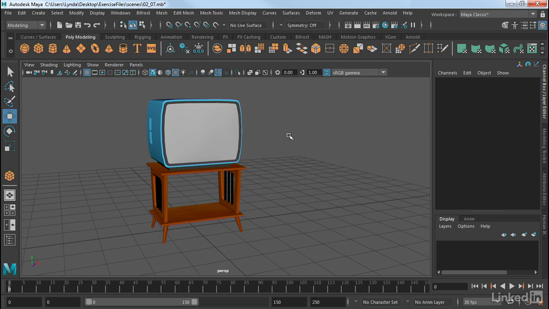So if you want to lock down the positions of objects in the scene, you can use freeze transformations. And then reset transformations allows you to put an object back to its original location and also reset the pivot.